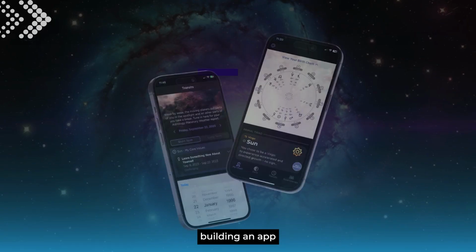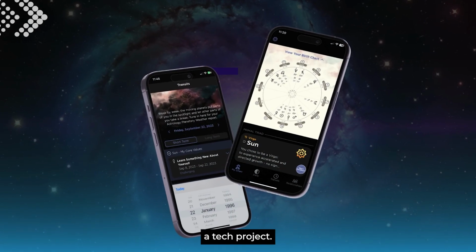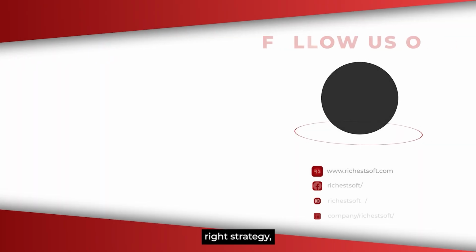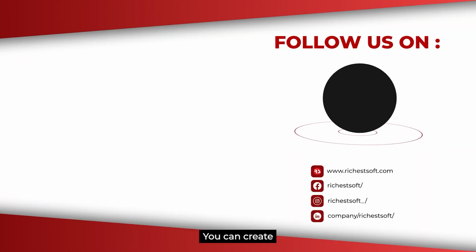The takeaway? Building an app like the Pattern isn't just a tech project, it's your ticket to tapping into a booming industry. With the right strategy, team, and features, you can create something truly stellar that keeps users engaged and your wallet happy.